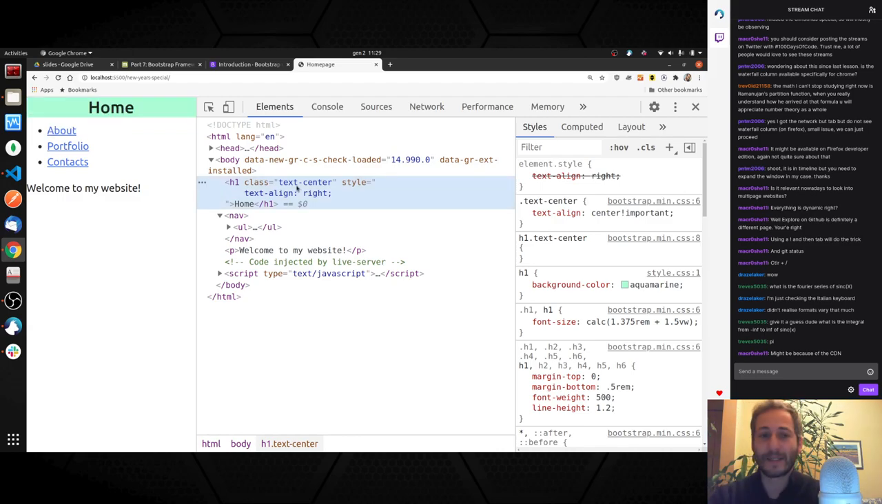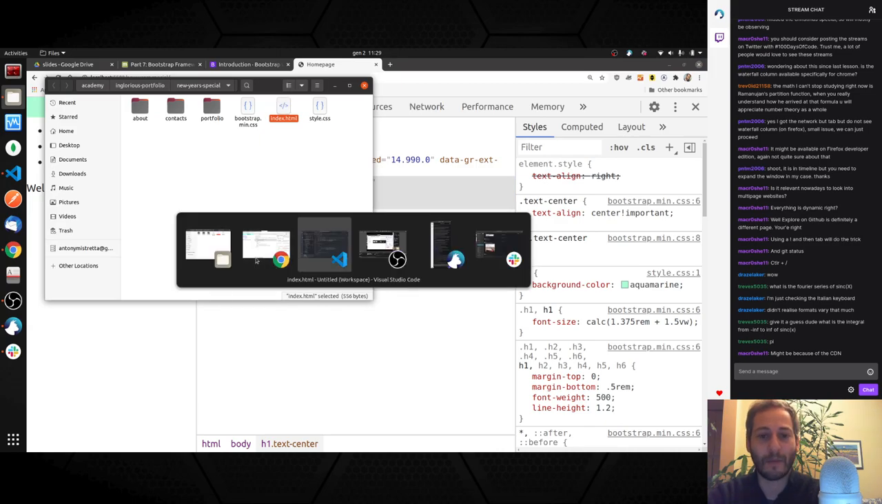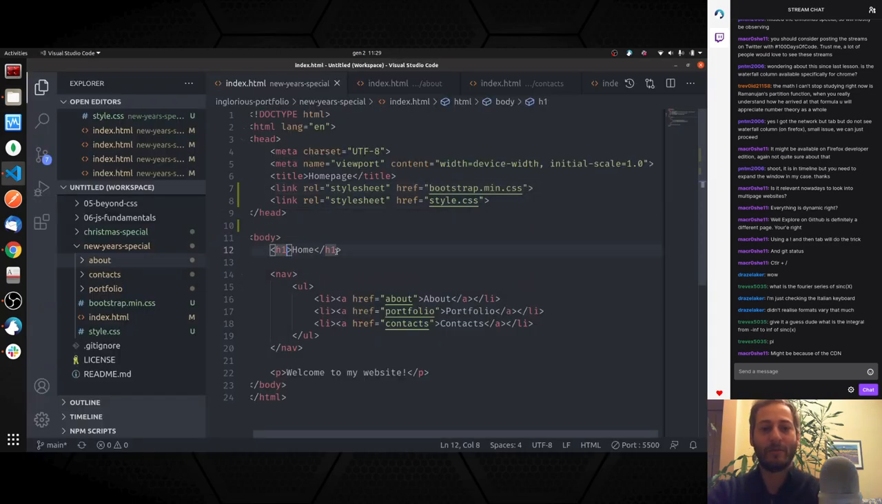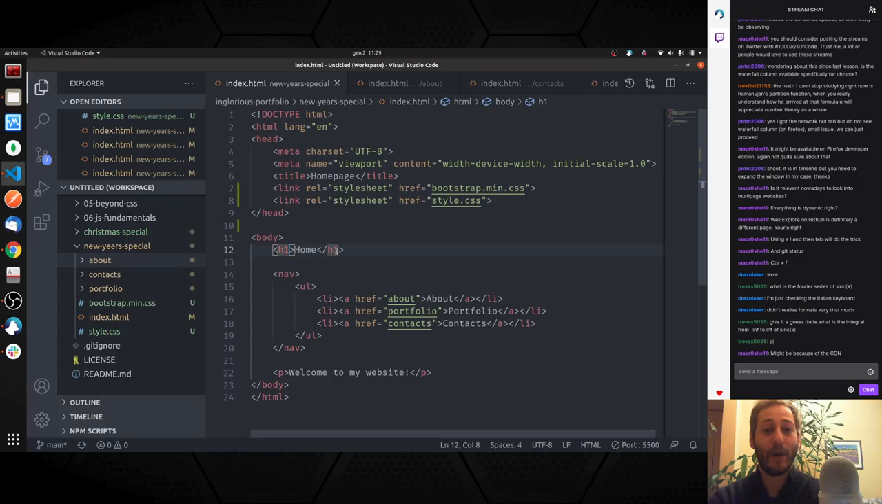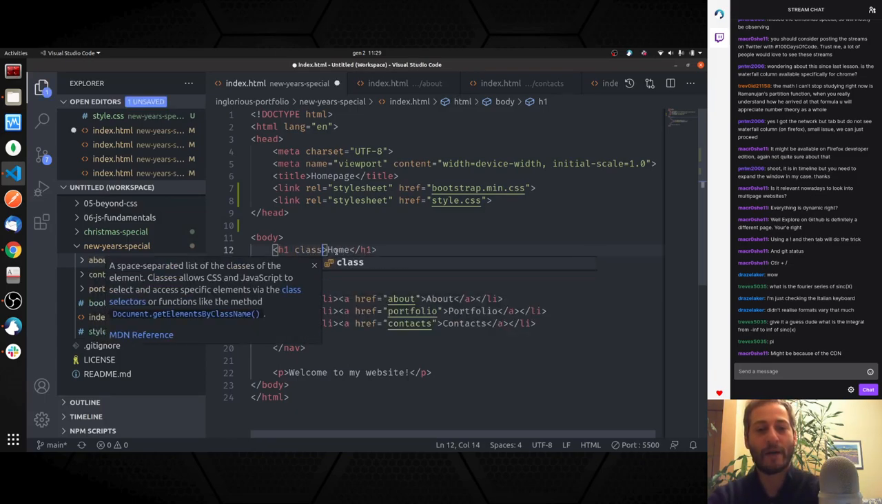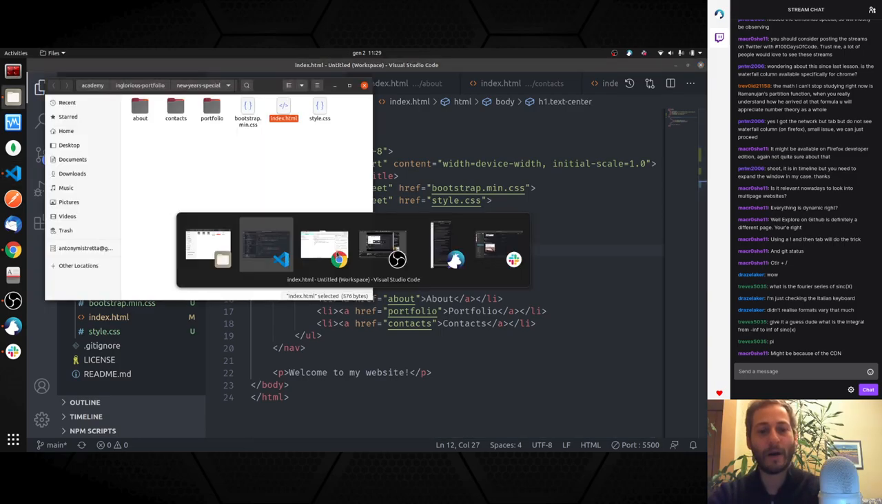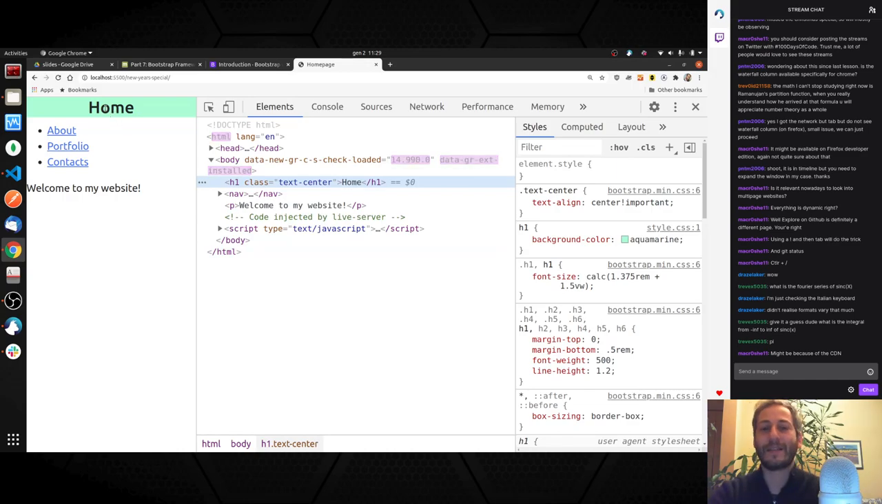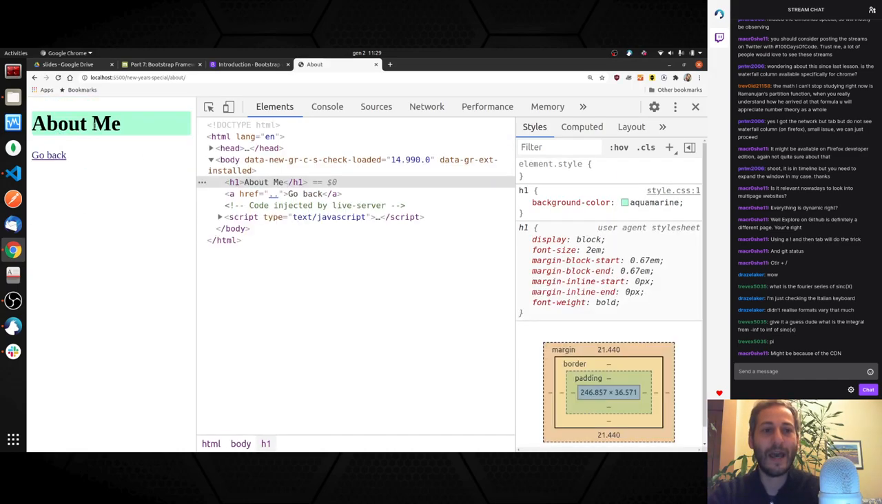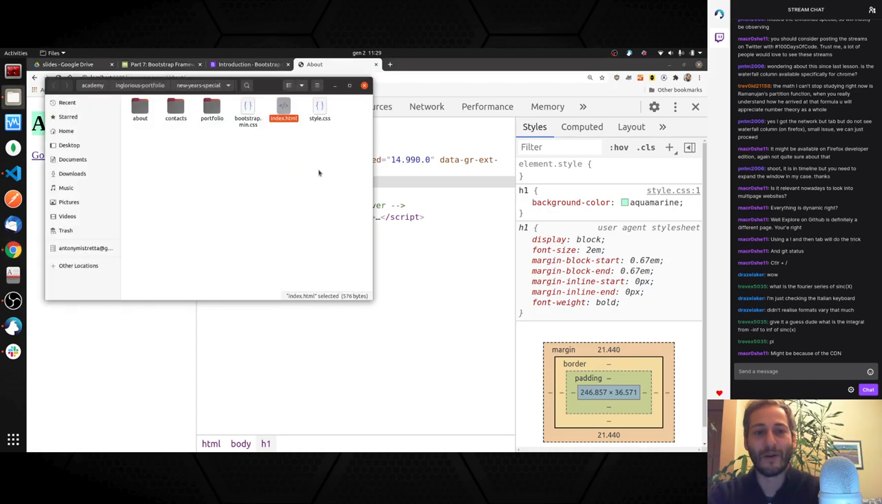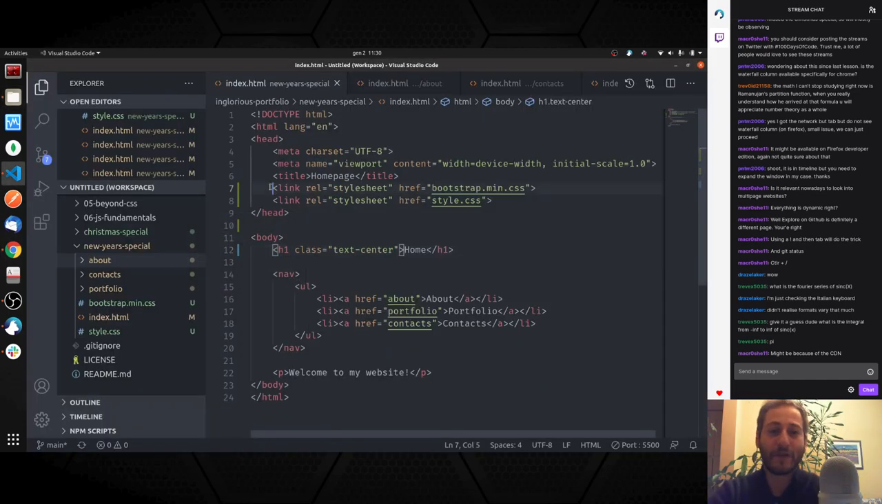But we like this text-center important. So you know what? I'm going to add it to my elements permanently. This H1 will have a class of text-center. And if I put it here and save the file, from now on, this will stay centered even if I refresh the page. And if I want to do the same on the other documents, I have to copy and paste the same stuff. I have to copy the reference to Bootstrap in the About section.